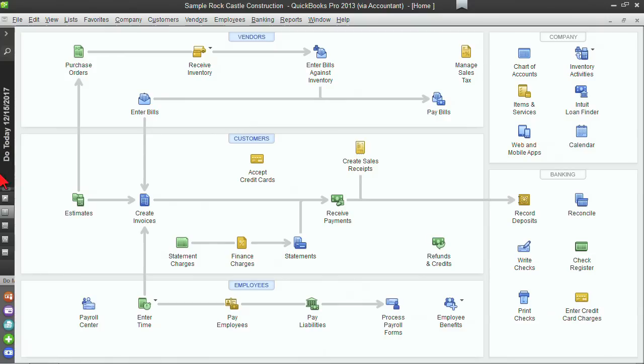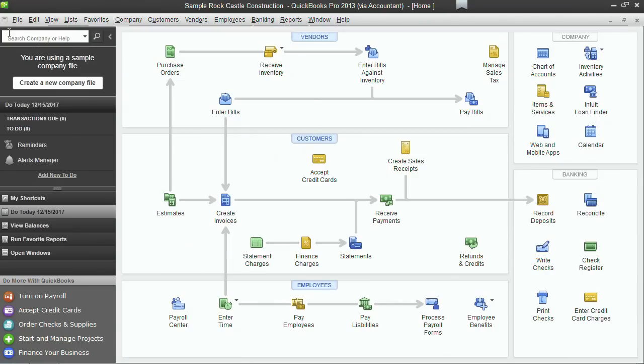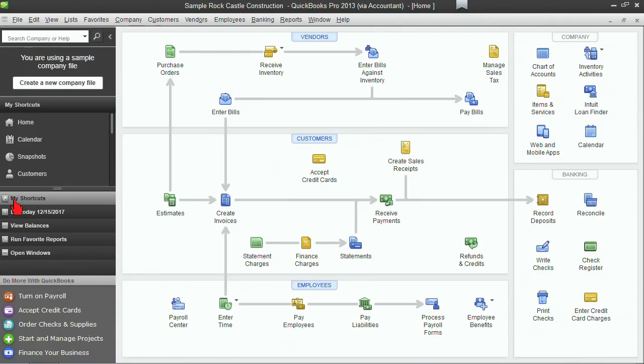You can see when this is minimized, I still can access different things on it, or I can make it out wide again as it is here. On your icon bar, you can have an area for your shortcuts. Your shortcuts, this is the icon bar that you would have on the top icon bar. We're going to talk about the top icon bar in just a second, but the shortcuts here are the same as what you would have on your top icon bar.